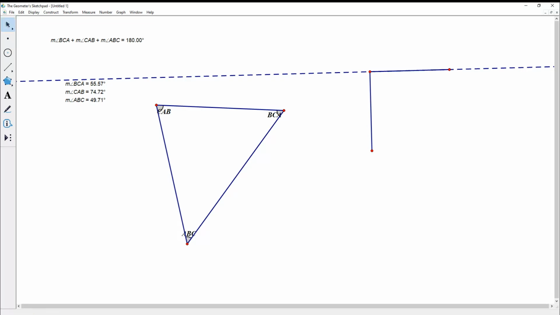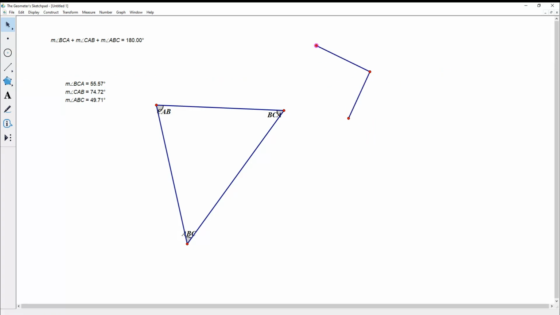If I go in here and I click, I can also hide this. So hide the perpendicular line. And so now this is always going to stay on this line, no matter what. And so when I go to move it, it's going to rotate about. So I can create angles, right?